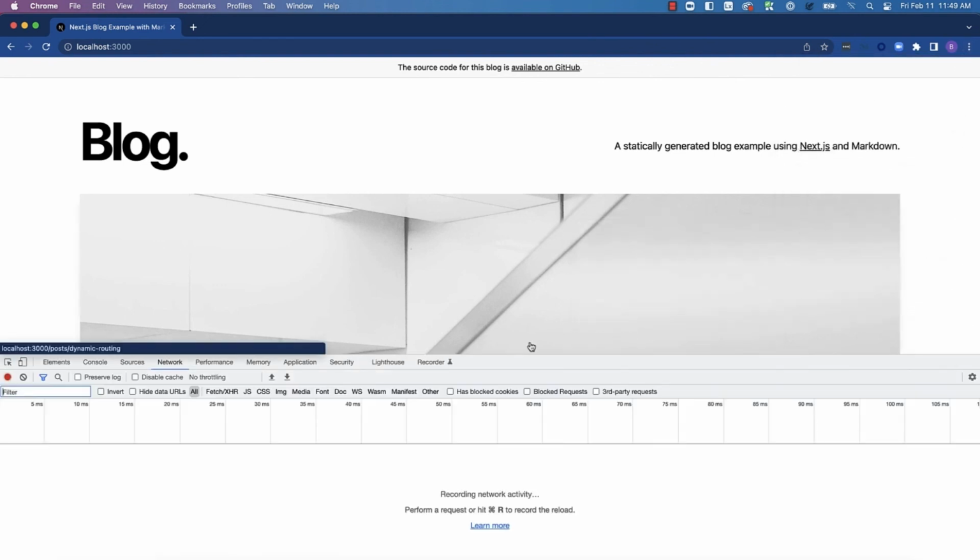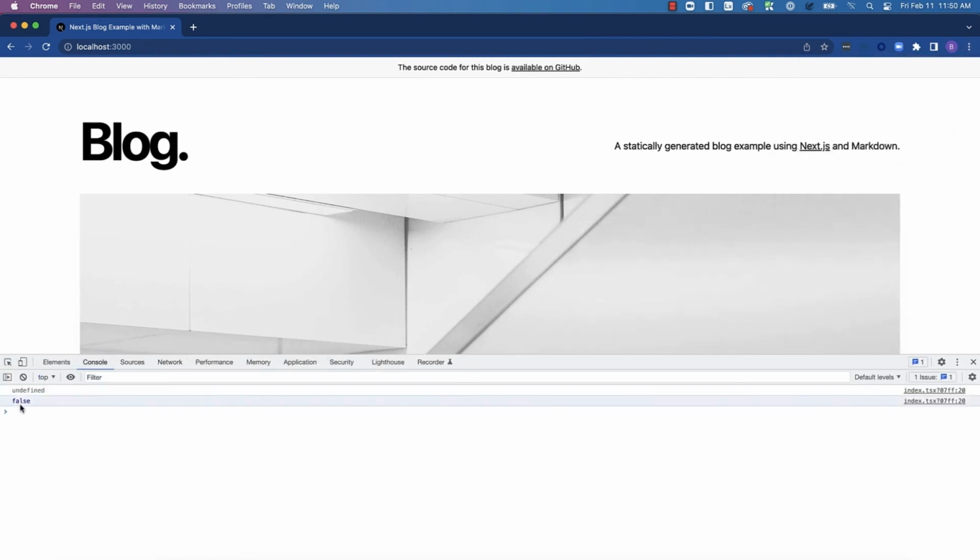Let's open up the developer tools and open our console. You'll see that the value of the flag is actually false when console logged in the browser.